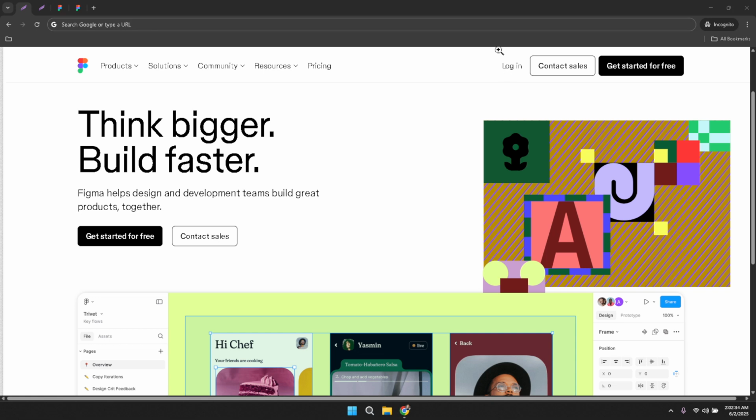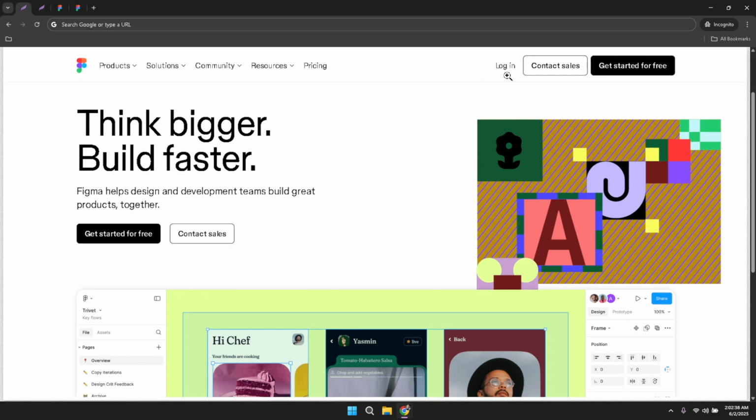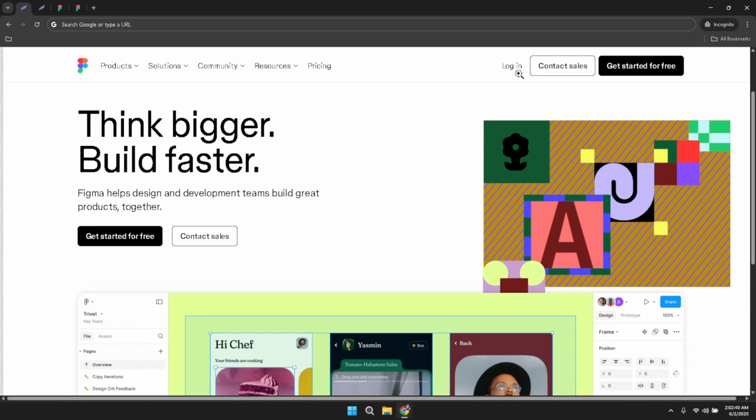Once the Figma homepage has loaded, look towards the top right corner of the screen. There you will see the option to log in. Click on the login button to start the sign-in process. This action initiates the gateway to your project workspace where you can access your files and start designing.